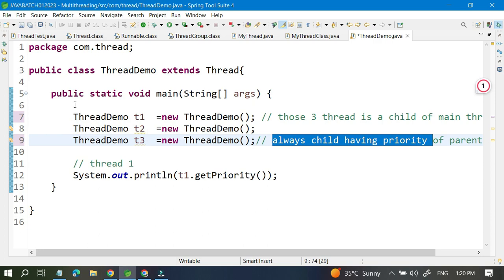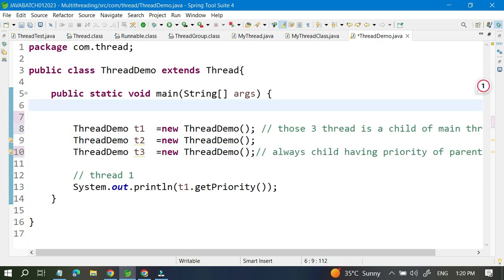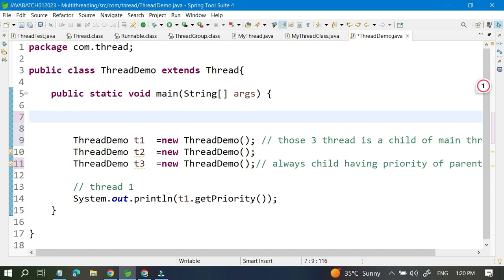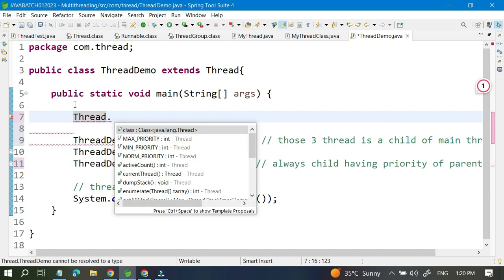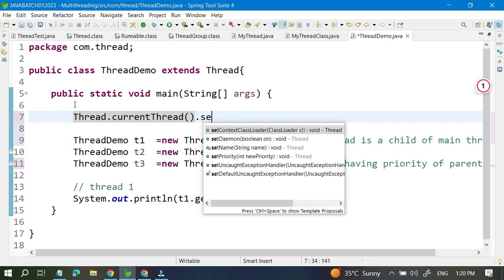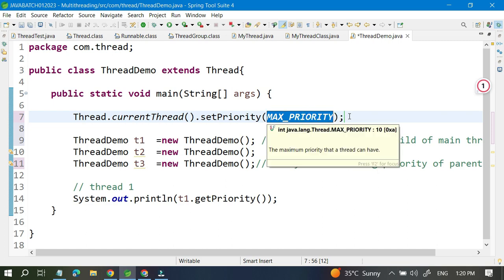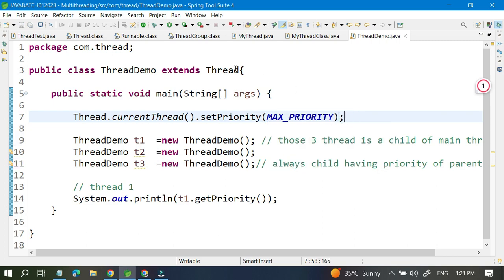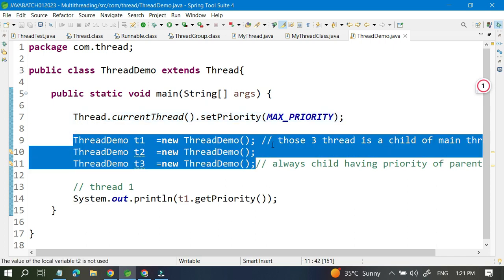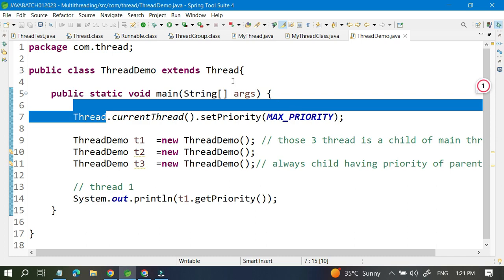Okay, let me do one thing here. I will change the priority of our main thread. How can I change it? I will write here Thread.currentThread().setPriority, and I will set the priority to max priority. We have some constants also in the Thread class: MAX_PRIORITY, MIN_PRIORITY, and NORM_PRIORITY. Max priority is 10, min priority is 1, and normal priority is 5. Let me take the max priority. We have set it, and now if I run this same code, all the threads also have the max priority, based on the parent thread.